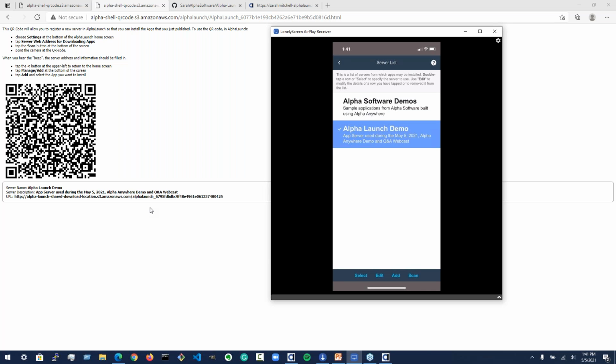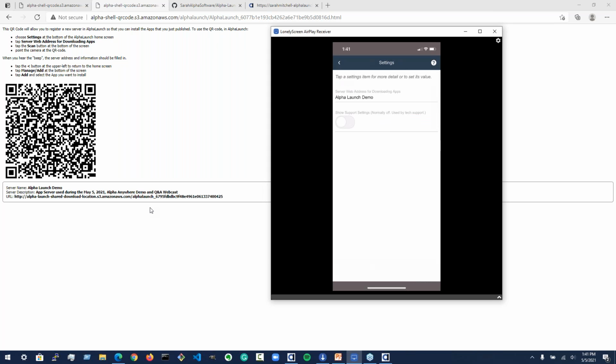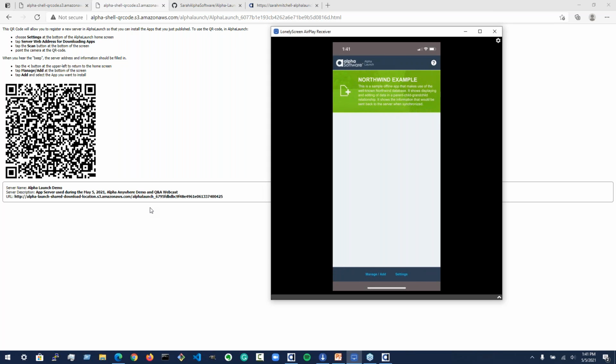And then in the upper left-hand corner, we'll go back to the settings screen and then tap it one more time to get back to the main screen. So that's how you register your server in Alpha Launch. Once you've done that, you can add your apps.